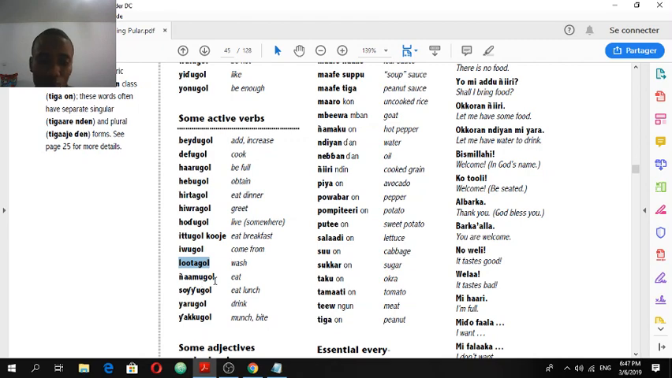Nyamugol, to eat, very easy. Yarugol, to drink. Yakugol, to munch, to bite. That's why the molars are called yakirde, because they are the ones that chew. The molar itself is called yakirde. Yakugol means to bite, to chew also.